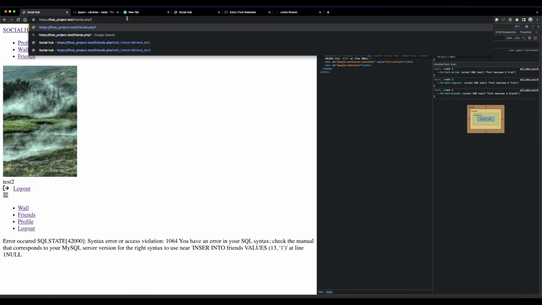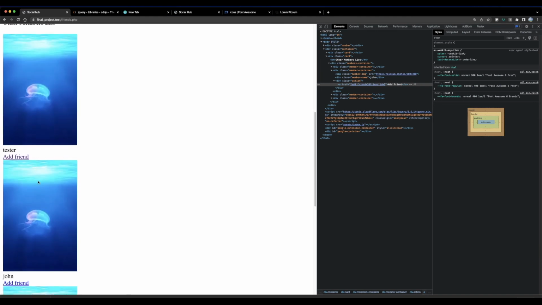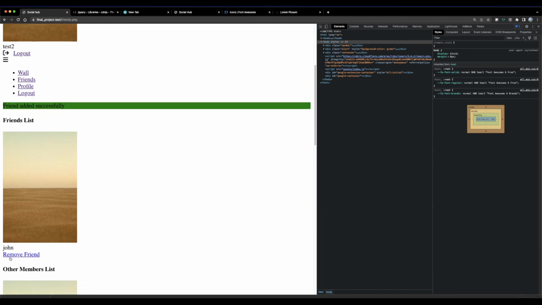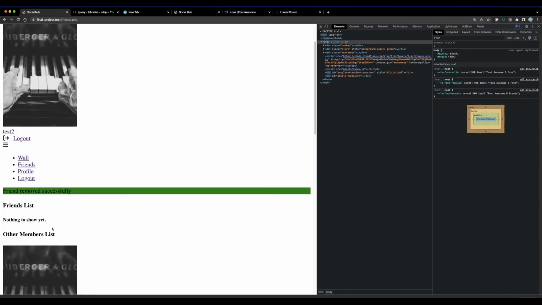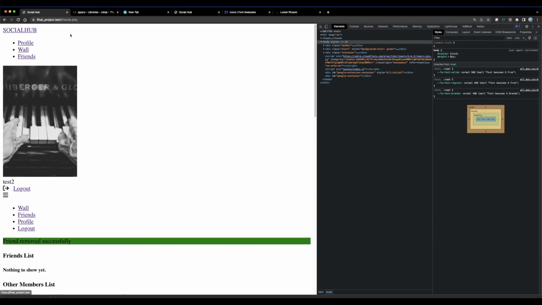And so now let's just test it out. Remove this, hit enter, and try to add someone as a friend. So we'll add John as a friend. As you can see now in the friends list, we have John. Try to remove the friend. Now we have nothing to show. So everything is working as expected.